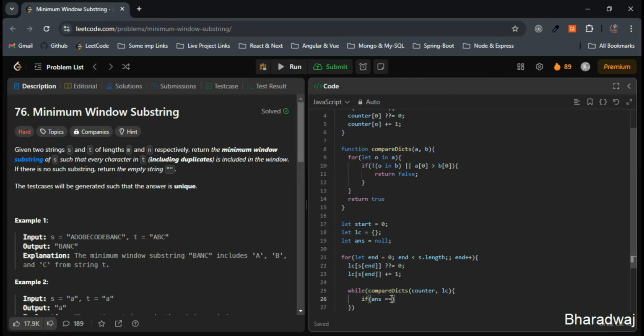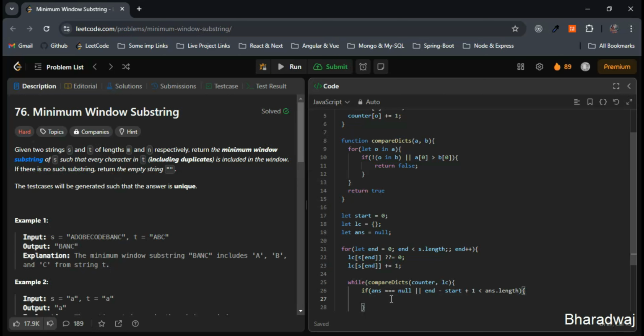If answer is null or end minus start plus 1 is less than the length of the answer, then we'll update the smallest window found. To update the smallest window, we can just make use of slice, right? s.slice(start, n+1), where we have started, and the end is nothing but n+1. So we are making use of slice in this case.